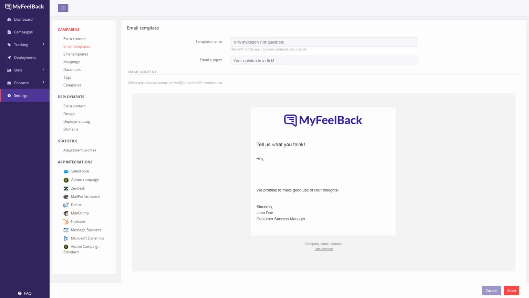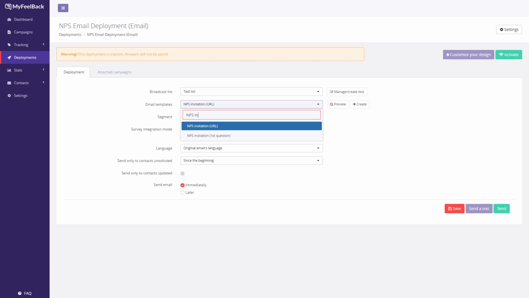Now all you have to do is prepare your email template. To insert the first question of your campaign, simply add the variable first question of the campaign by inserting a hash in the body of your email. Select the variable and save. Choose the email template you've just configured. You can now send an invitation email test.